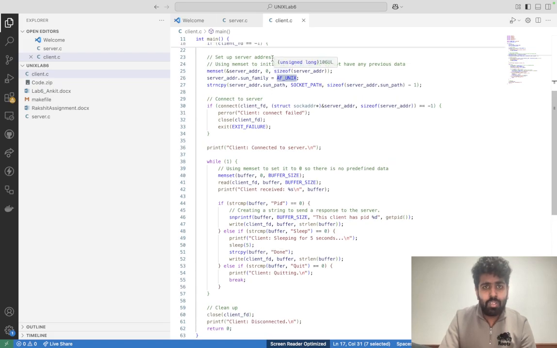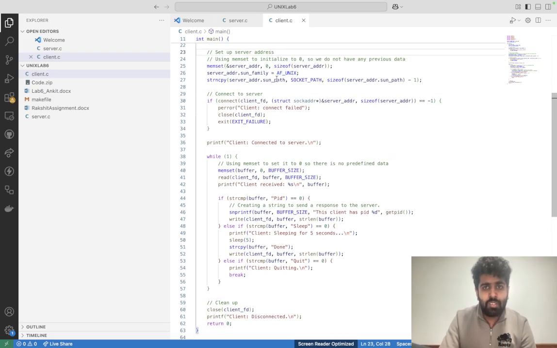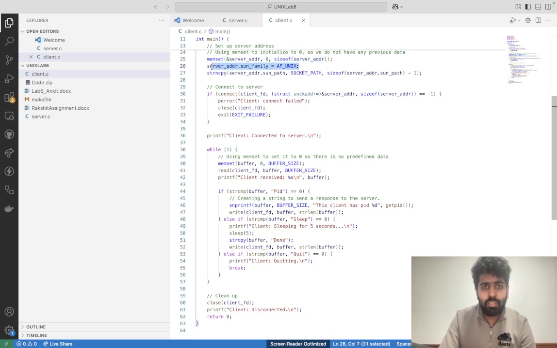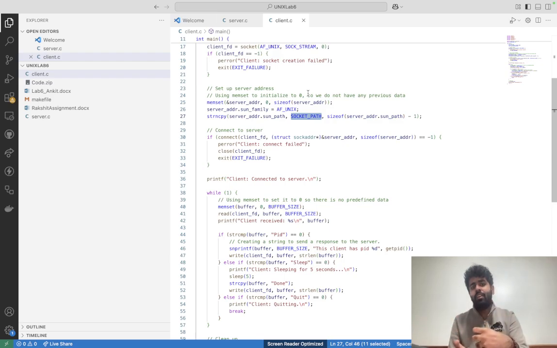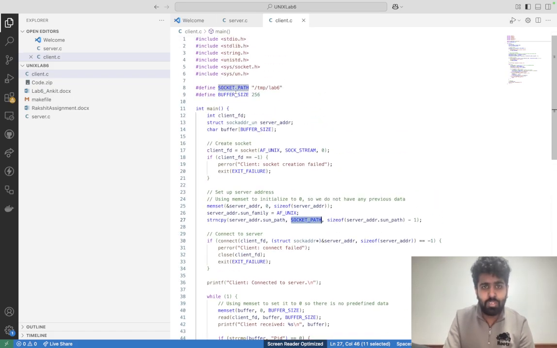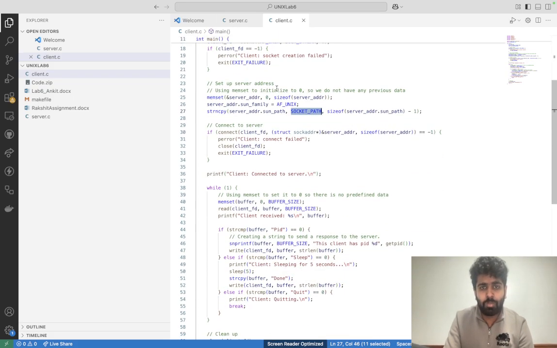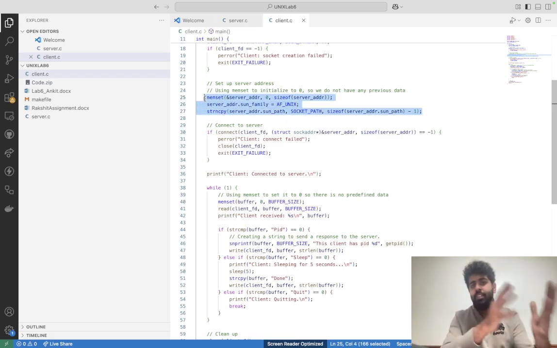Then we are setting up the server address. Here again we initialize it to 0 and then set up the address family. Finally we copy the socket path, because for the client to connect to the server, it needs to have that path. We are using a macro to store that path. So basically we are setting up the server address here so that the client can connect to that particular address.